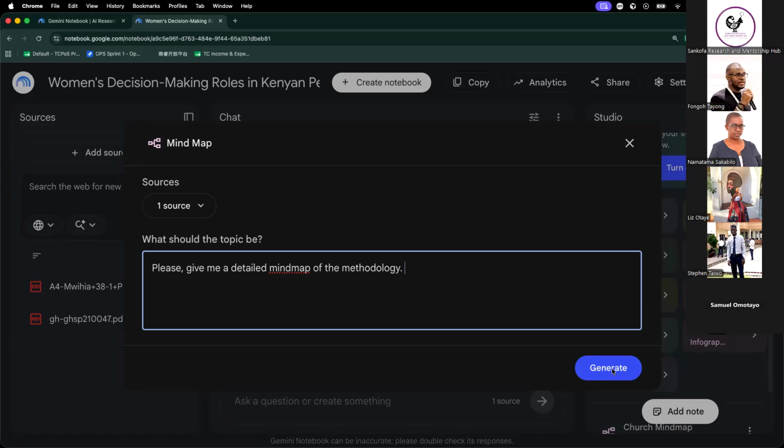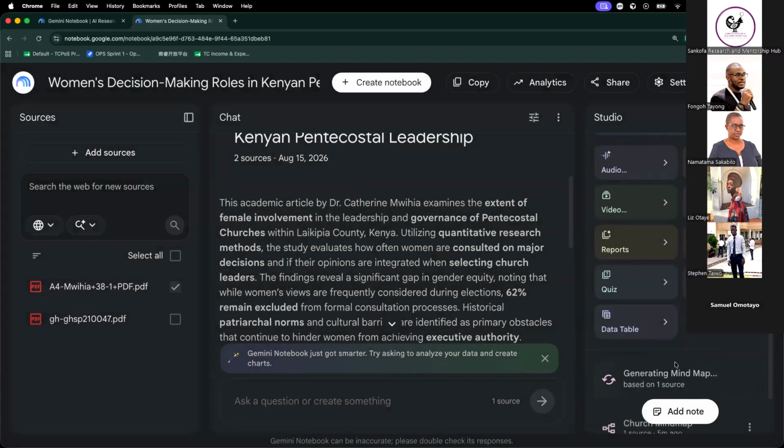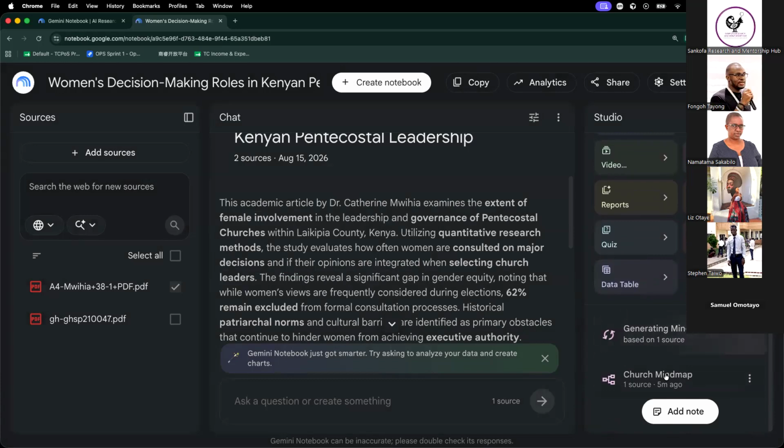So I was able to understand that, from the previous mind map that we did, we're interested now in the methodology, to be sure that this methodology is something that is relevant to our own research. So we're going to click on generate. So it doesn't eliminate the old one. If you look at it, it is still under here, right? The first mind map is still there.